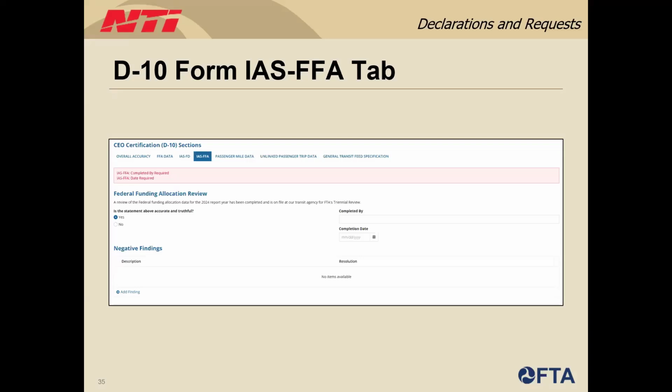If you have any questions on how to complete this portion of the D10 form, you should reach out to your validation analyst for assistance.